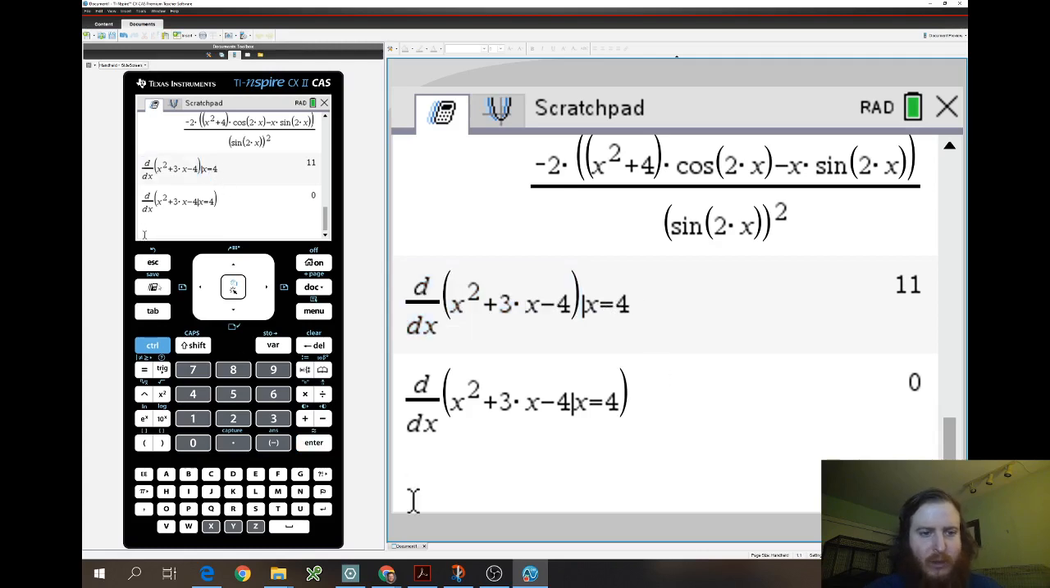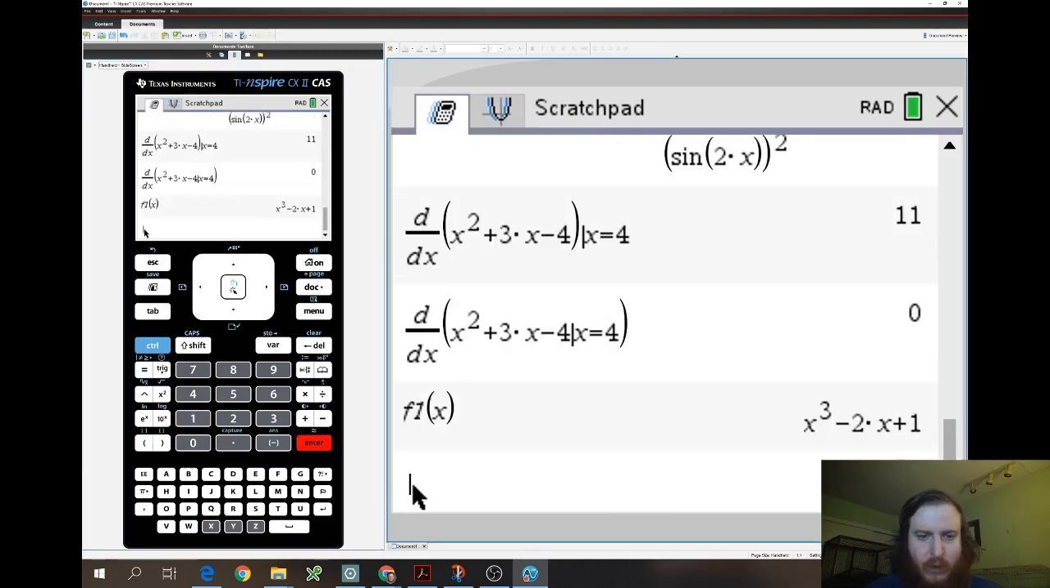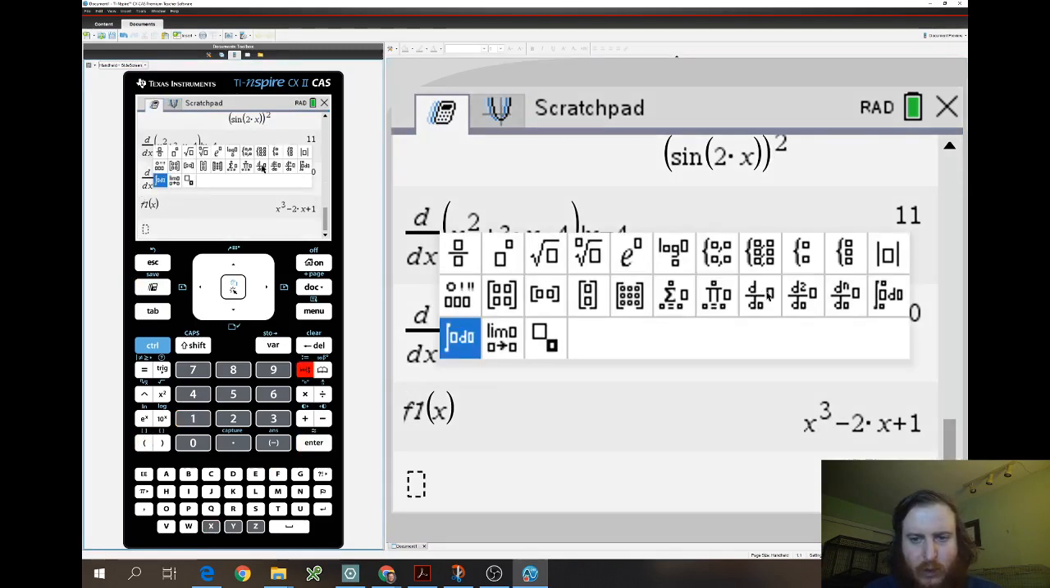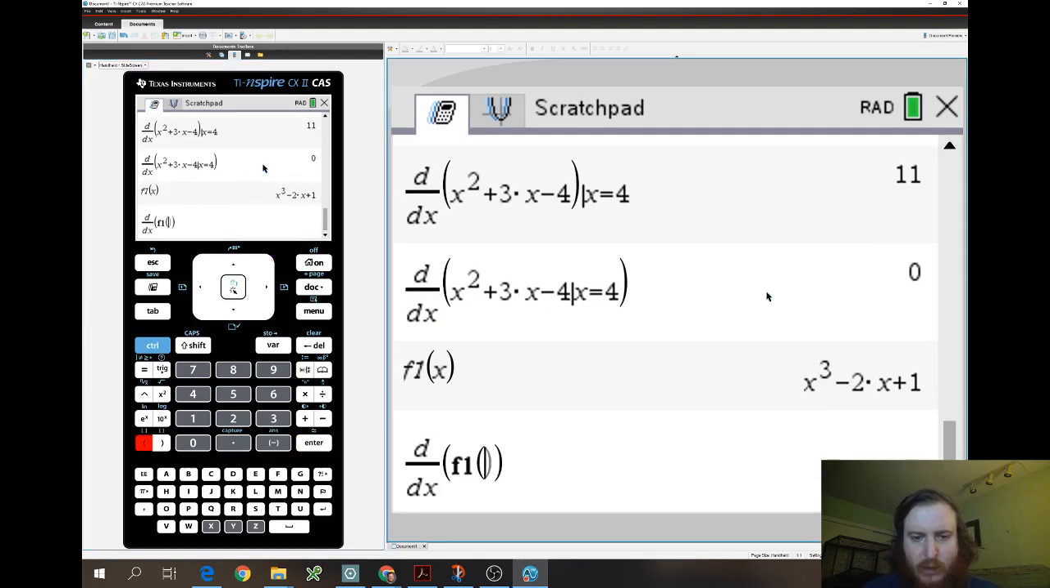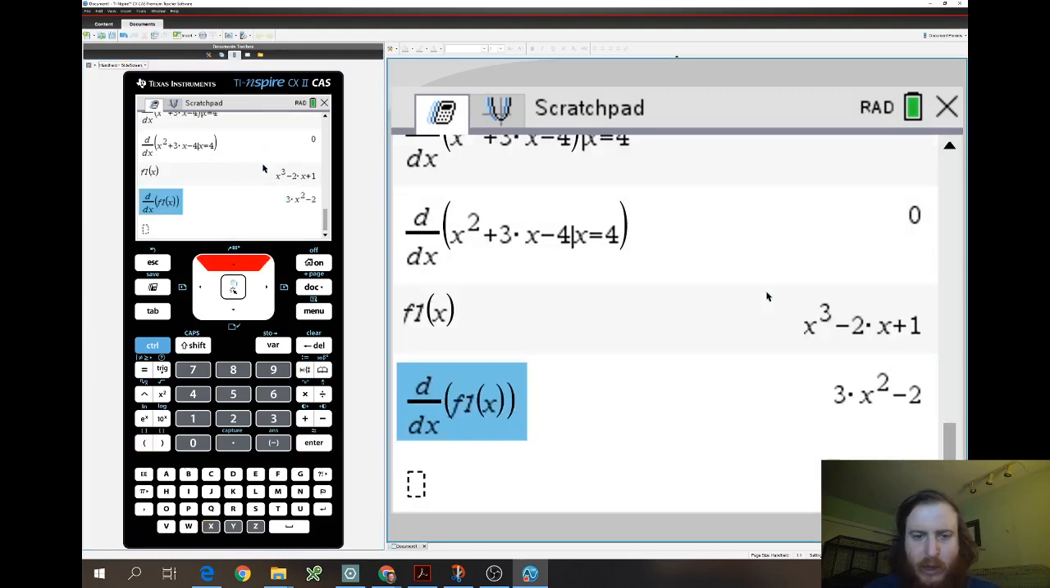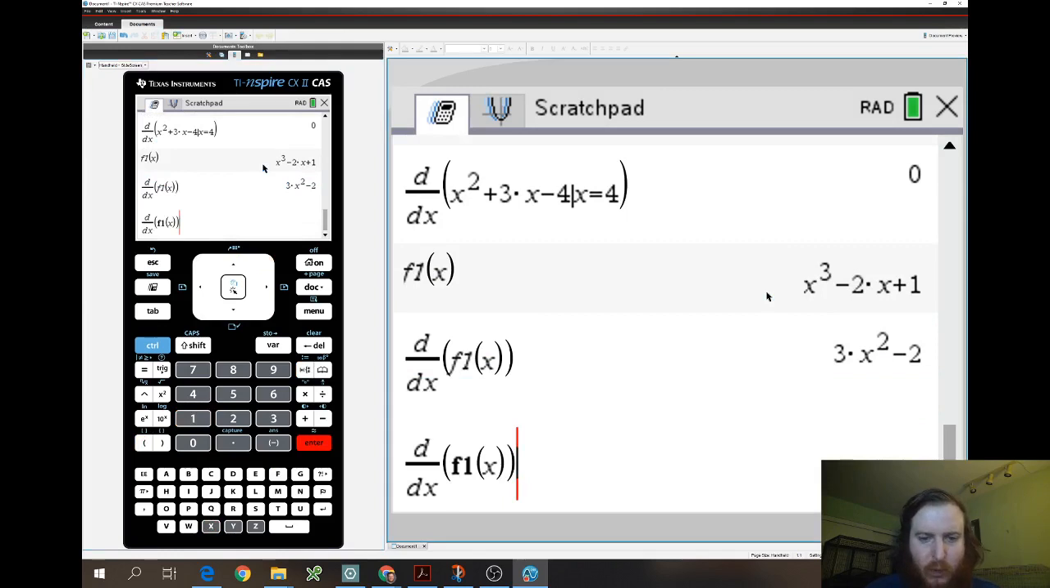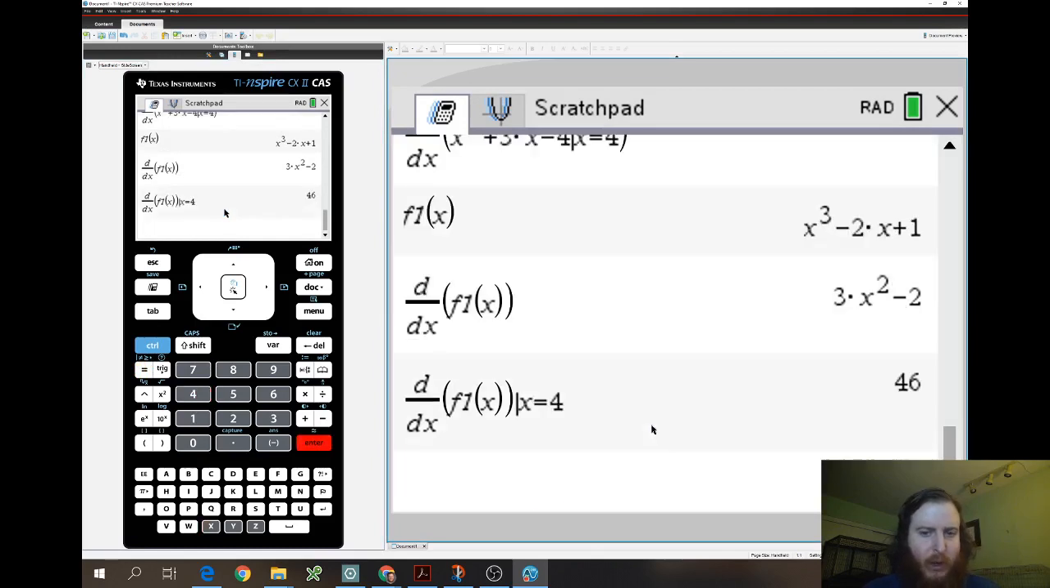Right, now let's go back to our graph. Remember our graph was f1 of x. We could also even do the derivative of f1 of x. So we could say, what is the derivative with respect to x of f1 of x? Or if we wanted f prime of 4, we could do control equals, at x equals 4, that would do f prime of 4.